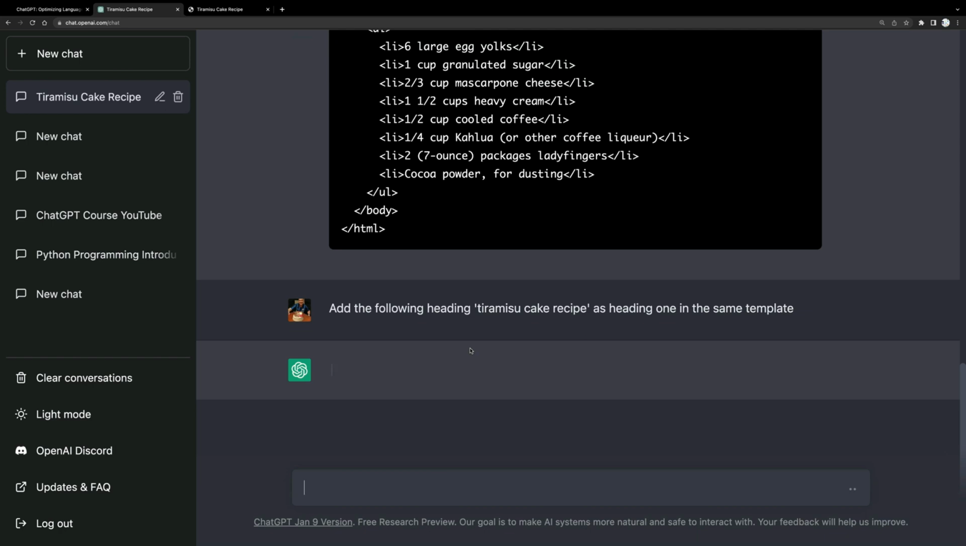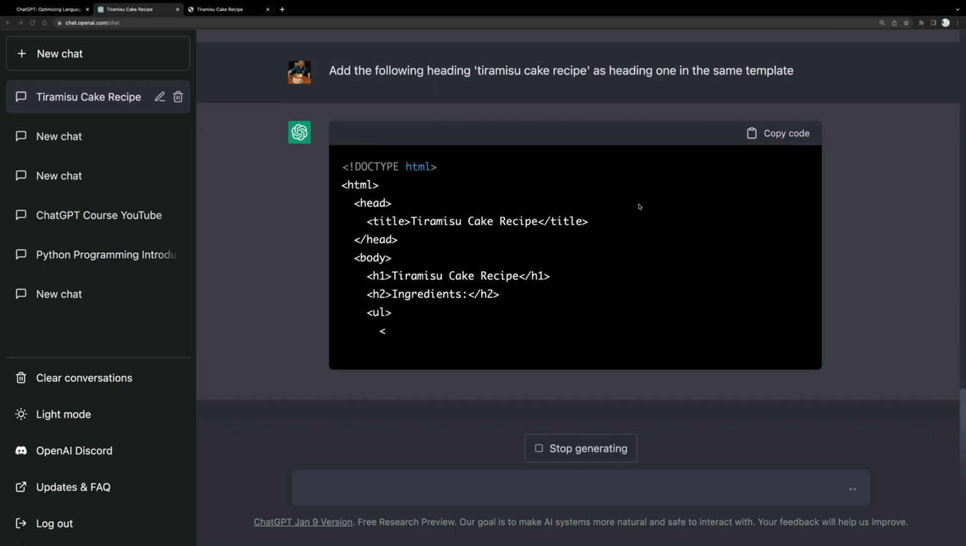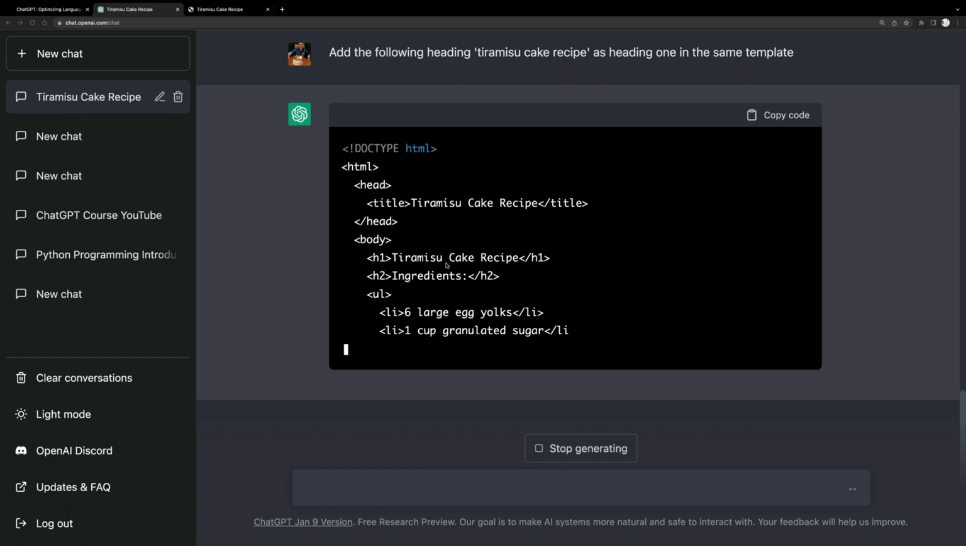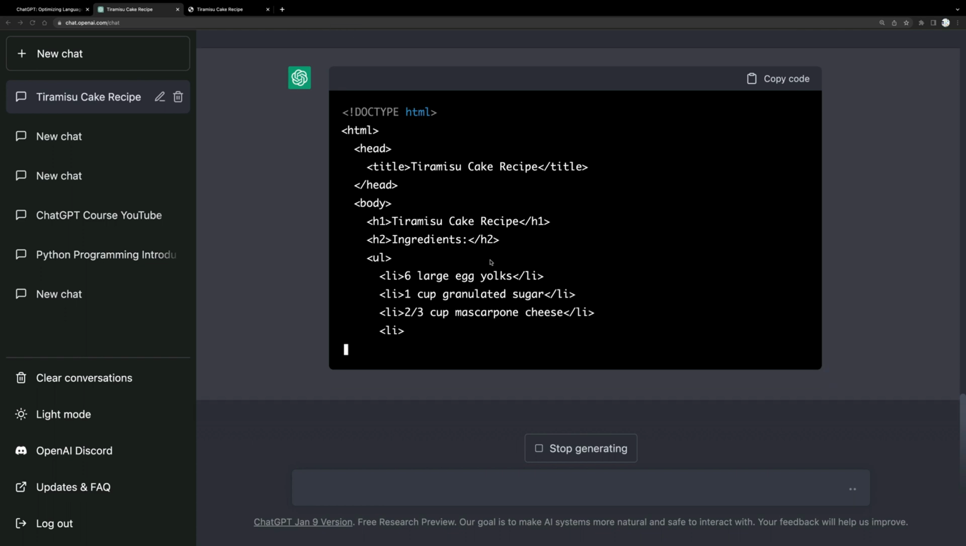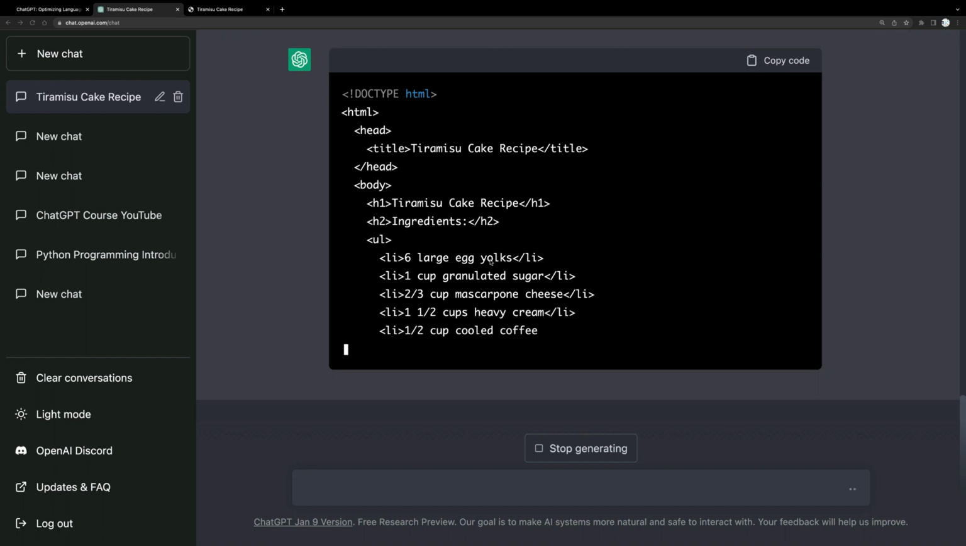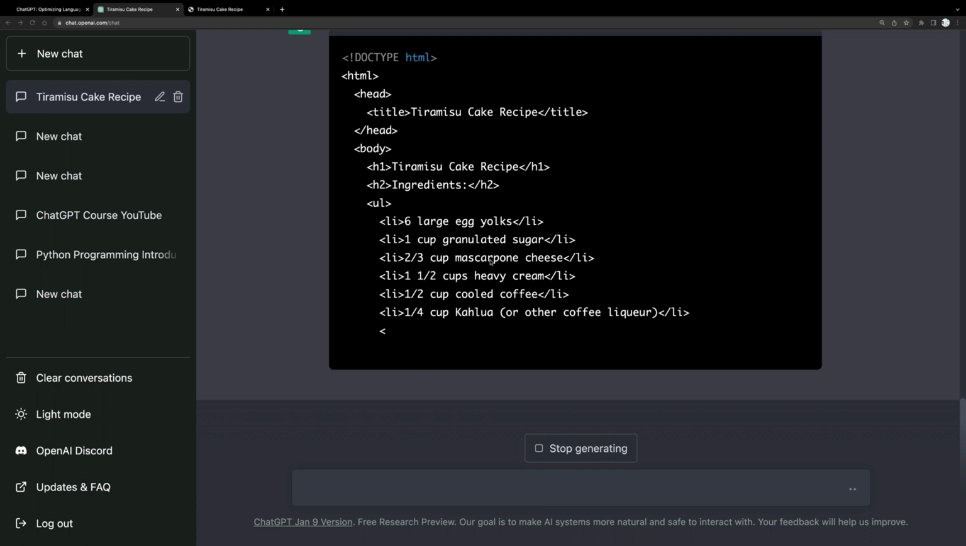So yeah, this is happening because a lot of users are using ChatGPT. So I'm going to pause this one here. Yep, here it is. It started again. The H1 heading is added, tiramisu cake recipe. How cool is this? We're going to wait a little bit. We're going to copy it, paste it back into VS Code and see if the heading is there. How cool is this?